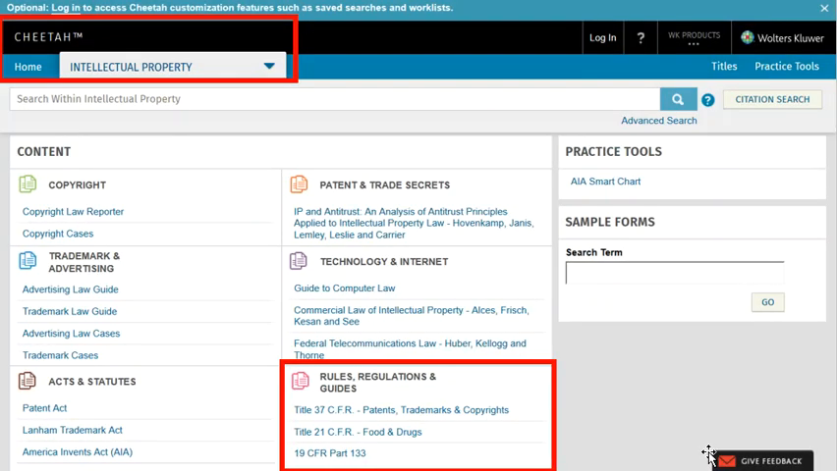Topical legal research systems like Cheetah will often have parts of the CFR that are relevant to specific topical reporters. For example, the Wolters Kluwer Intellectual Property Practice Area has Title 37 Patents, Trademarks, and Copyrights, and also parts of Title 21 Food and Drugs and Title 19 Customs Duties, which also contain some regulations relevant to an IP practice.